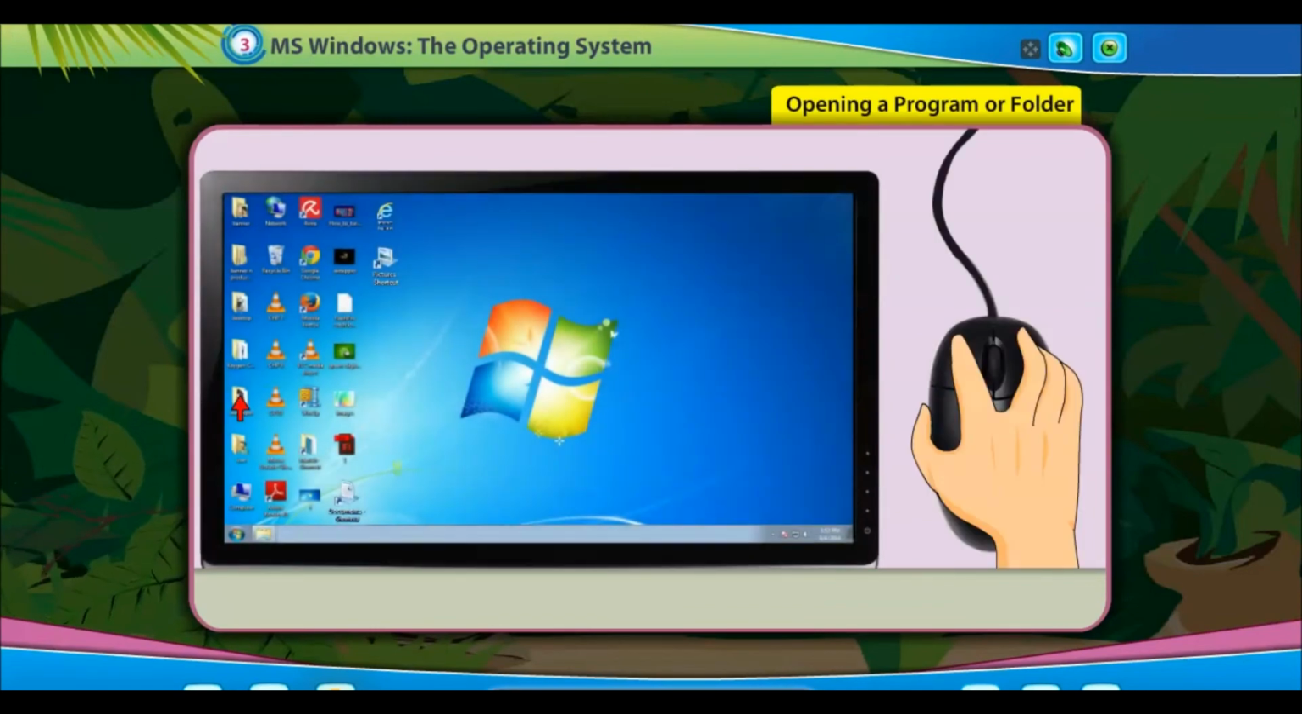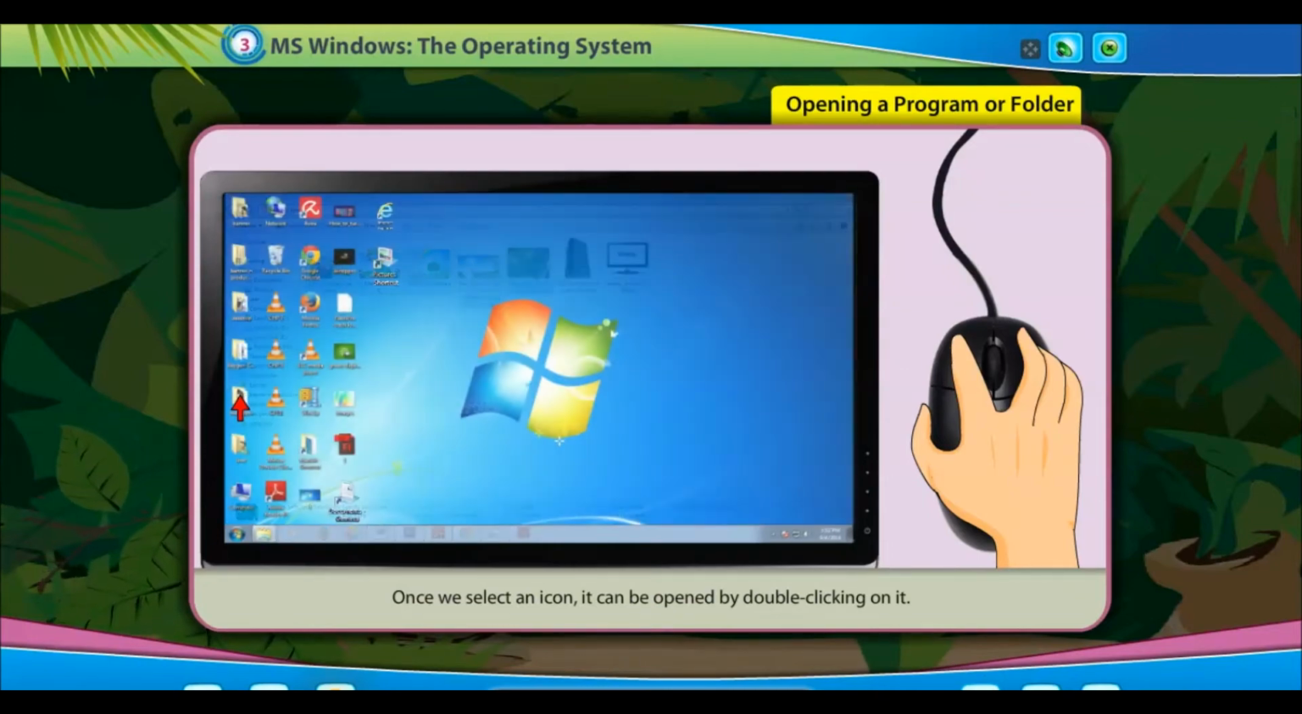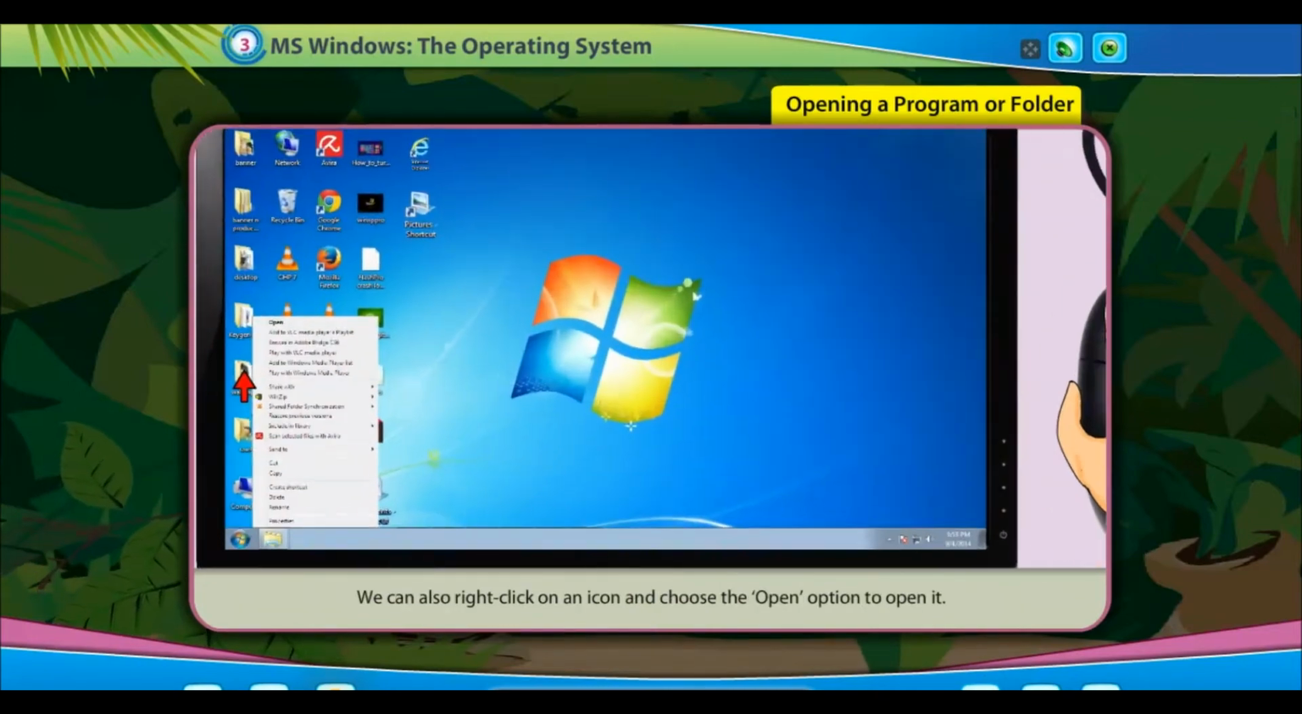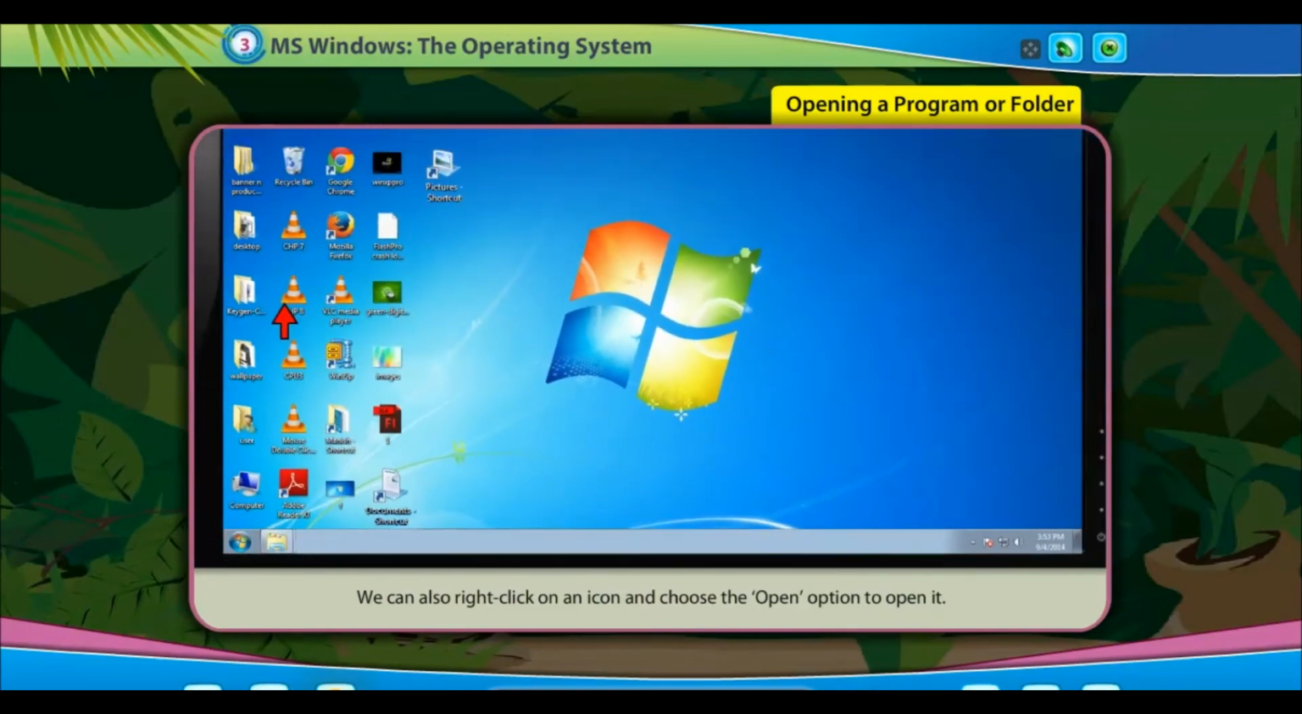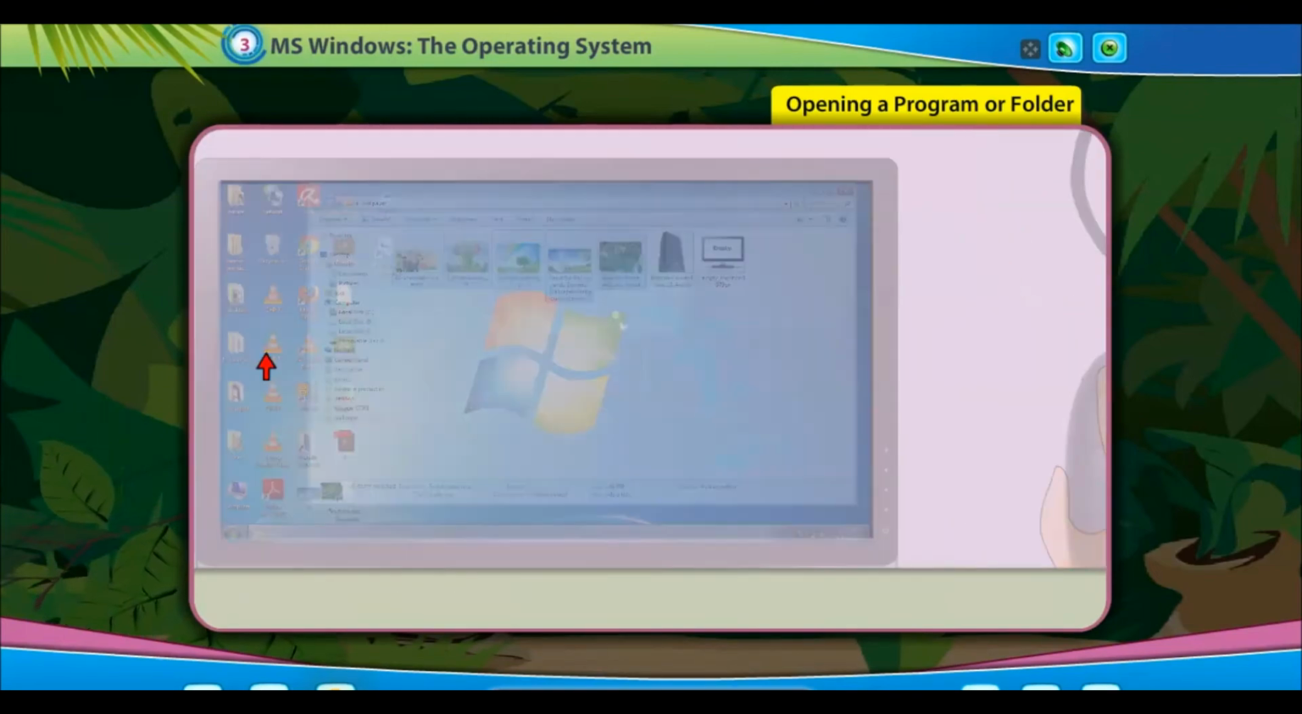Opening a program or folder. Once we select an icon, it can be opened by double-clicking on it. We can also right-click on an icon and choose the Open option to open it.